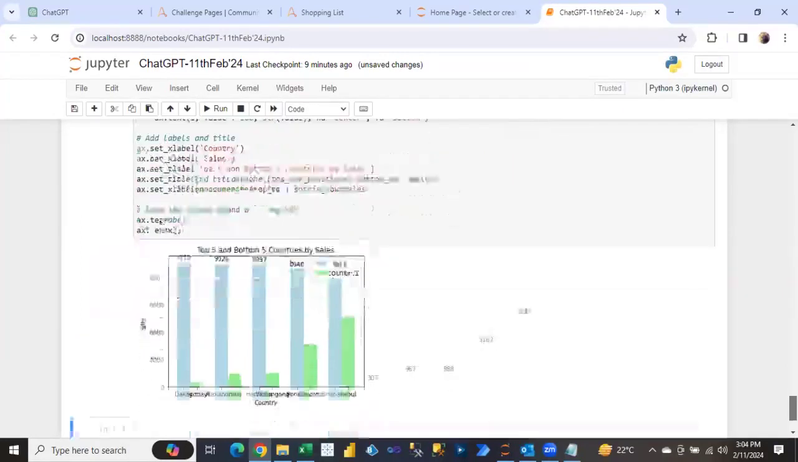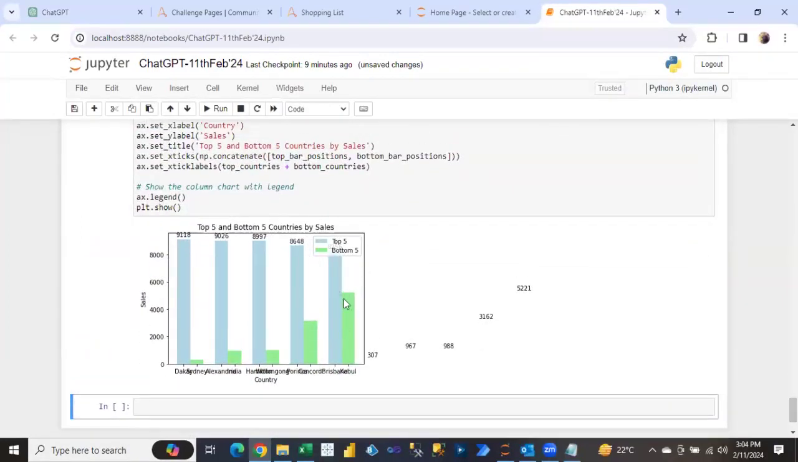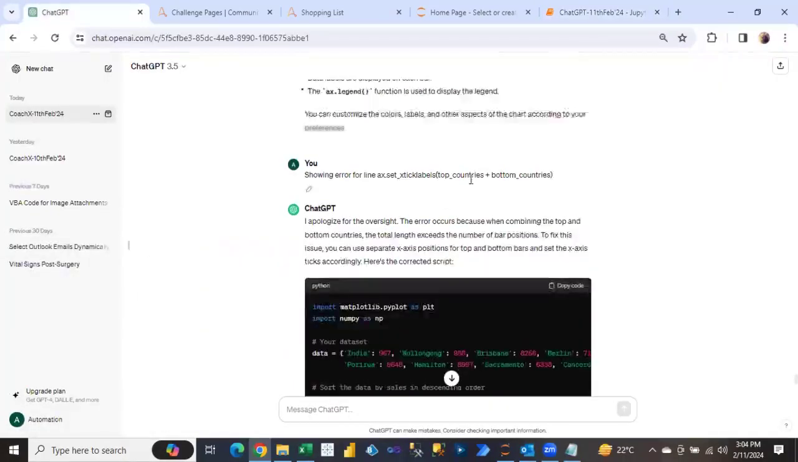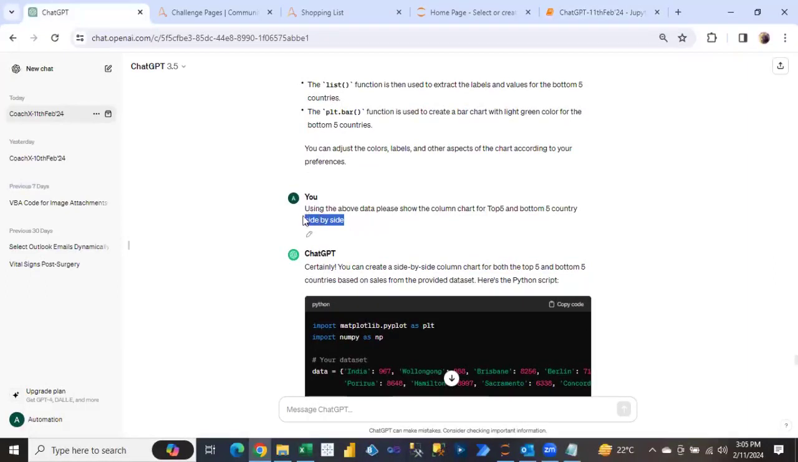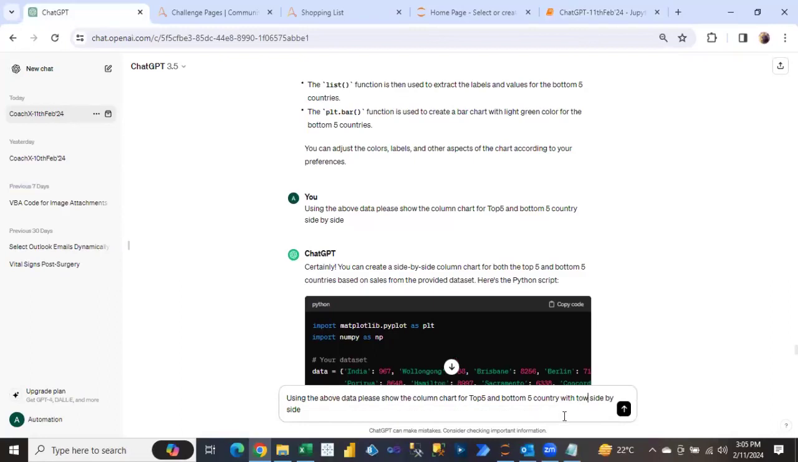Look, now it is working. Can you see? Okay, but here the side by side it will look like this. So here in the prompt we have to make some kind of changes. It means the prompt that we have given is a bit confusing. Okay, so here we can say give top 5 and bottom 5 country with two separate graphs and keep them side by side like this I am giving.